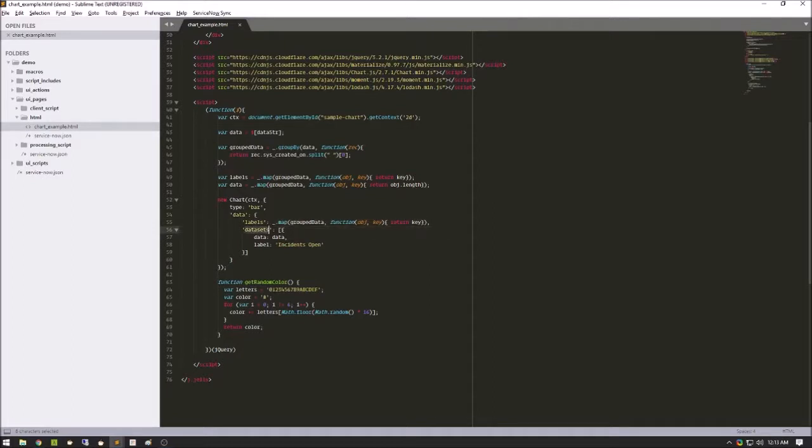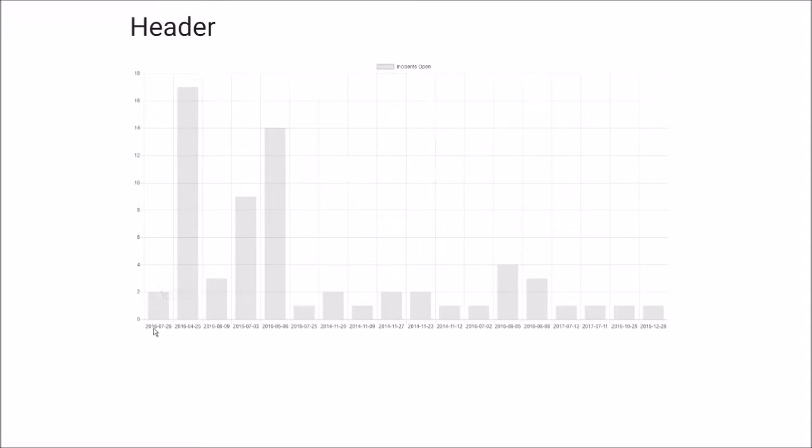The next one are the datasets. In this case, I've only got a single dataset, and in that dataset here, I will pass that data array, which should just be the list of counts, and then the label that this dataset has, and just put here, for example, incidents open. And again, the result will be this here. There's my labels here at the bottom, and then each of these are those counts of those different objects here.